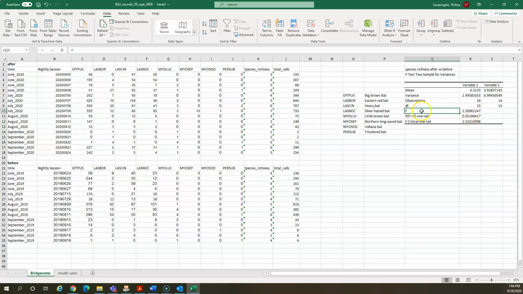Now compare this calculated F with critical F. My critical F is slightly greater than the calculated F. If the calculated F is greater than the critical F in my one-tailed test, we reject the null hypothesis. But in my case, it is not. My critical F is greater than the calculated F. So I fail to reject the null hypothesis.